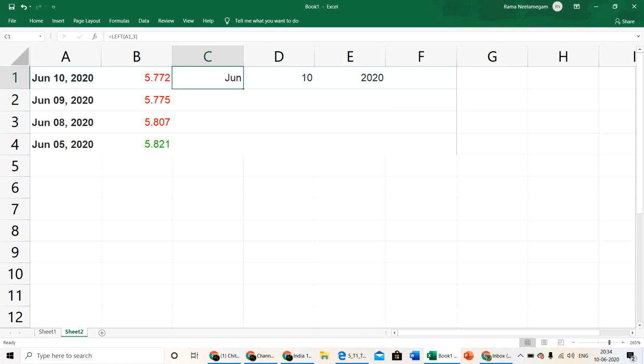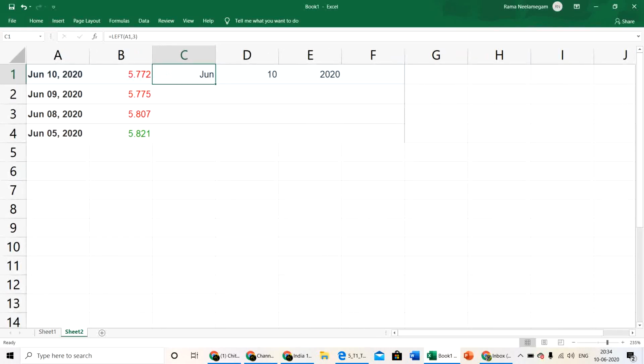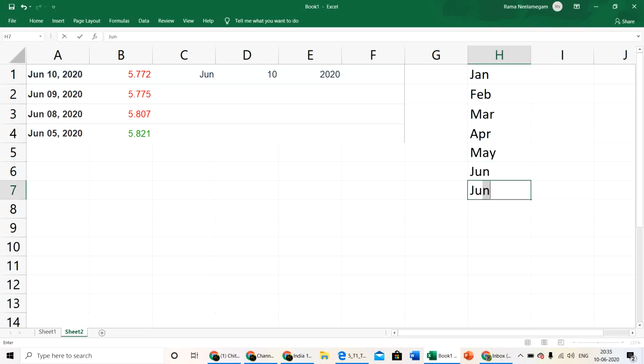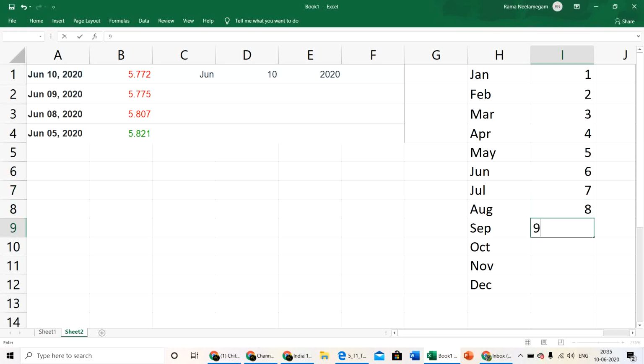This June cannot be used in a date, so I need a way to convert this June into the number 6. There's a very simple way to do it. I'm just going to unzoom this a little bit. The way to do it is to write the short forms: January, February, March, April, May, June, July, August, September, October, November, December. Write the month name and correspondingly 1, 2, 3, 4, 5, 6, 7, 8, 9, 10, 11, 12.